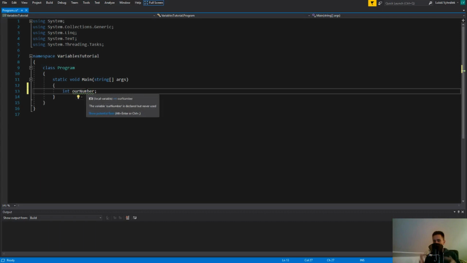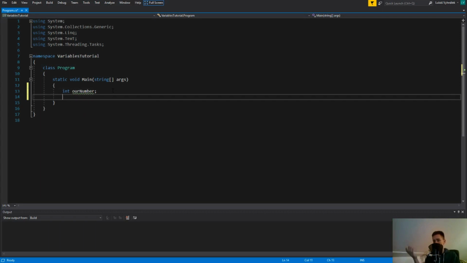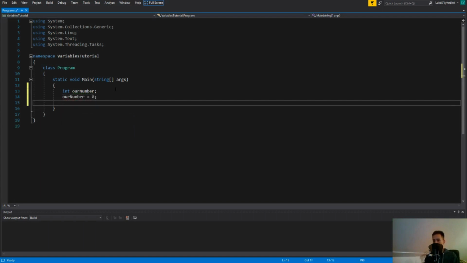So this will tell the computer, hey, I want a space in memory for some number. Then let's assign a value to it. So our number will be equal to, let's say, 0, okay? And then let's print it out. So Console.WriteLine, like this, and inside it we will pass our number.